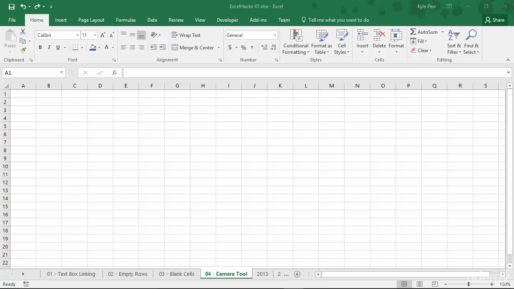Welcome to Excel hack number 4. We're going to talk about a hidden feature within Microsoft Excel called the camera tool. Now this feature has actually been around inside of Excel ever since I can remember, all the way back to the 1997 version of the Office Suite. That's when I began teaching Excel and the Office Suite in general. It's been around forever, but very few people know about this feature.